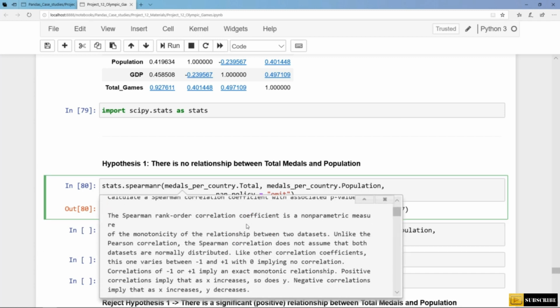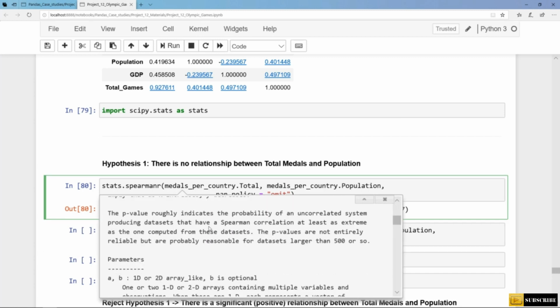Let's go inside. The p-value roughly indicates the probability of an uncorrelated system producing datasets that have a Spearman correlation at least as extreme as the one computed from these datasets. So in simple words, assuming that there's no relationship between total medals and population, it's pretty unlikely that we get an extreme outcome like this simply by chance. So there's actually zero probability, more or less.